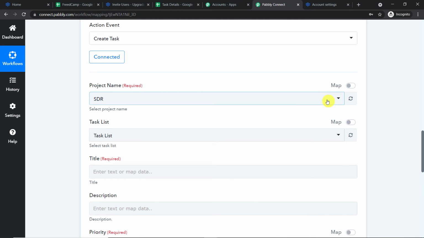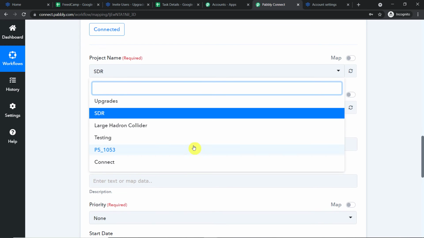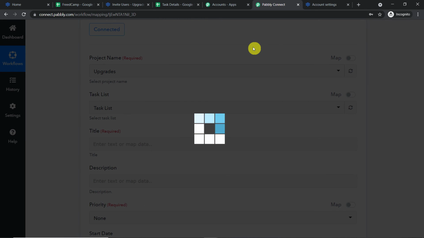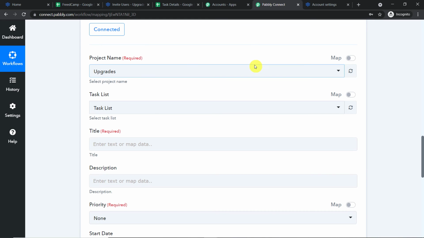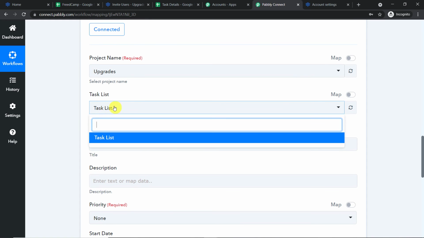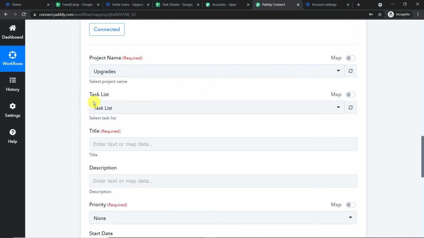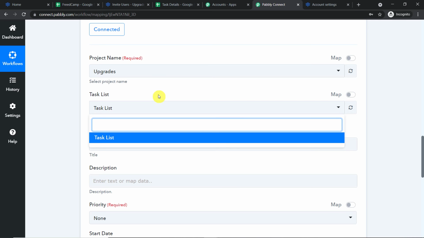This is because Freedcamp is now integrated with Pabbly Connect. So do we have upgrades? Yes, we do have upgrades. Now what I'm going to do here is I'm going to create a task in this particular project. So by default, it is already showing the task list. This is because there's only one list, that is task list.